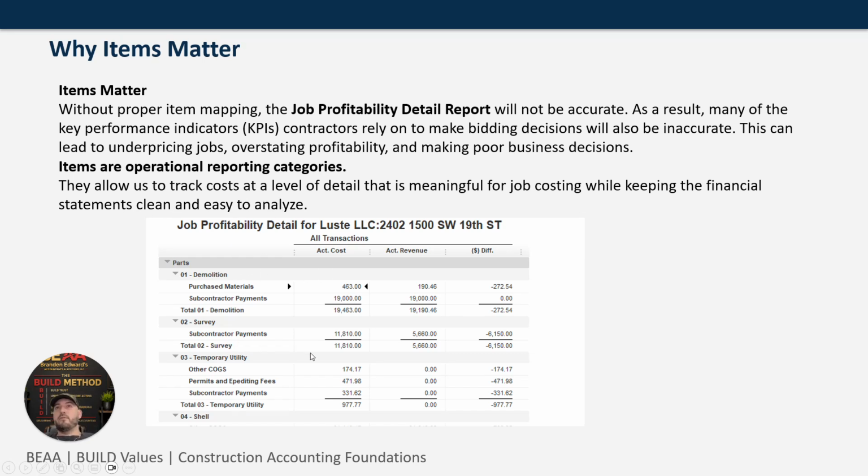So here's an example. As a result, many of the key performance indicators contractors rely on to make bidding decisions will also be inaccurate. This can lead to underpricing jobs, overstating profitability, and making poor business decisions. Items are operational reporting categories. They allow us to track costs at a level of detail that is meaningful for job costing while keeping the financial statements clean and easy to analyze.